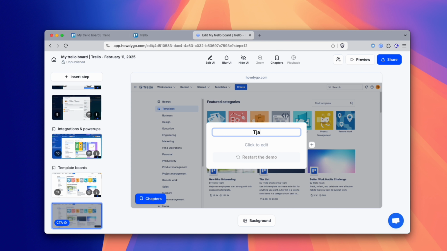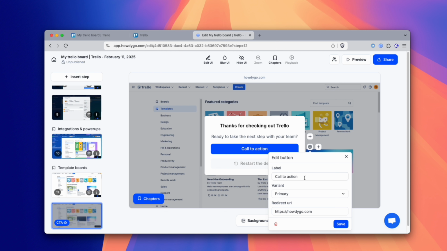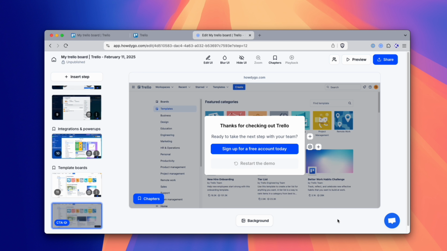So thanks for checking out Trello. Ready to take the next step with your team. Add in a button. And here we can put anything we want. Sign up for a free account today. We can then set the redirect URL to trello.com/signup, hit save, and then we're ready to go.